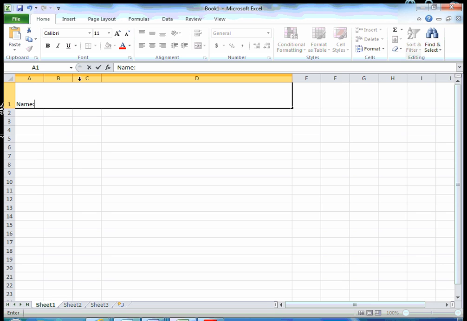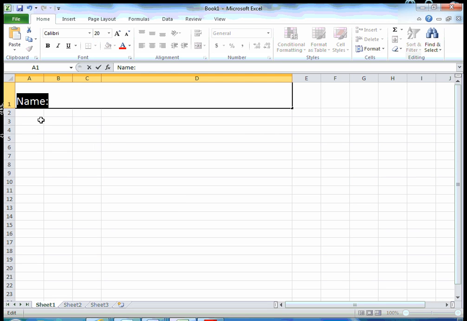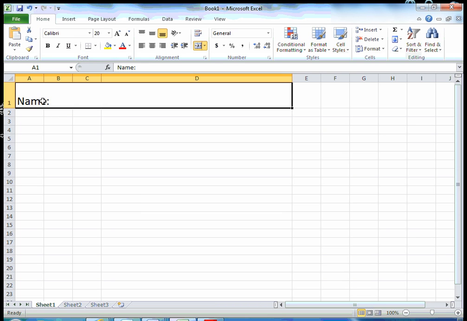Now you notice how this cell makes its text look unproportioned, so we're going to increase the font size. We can use the increase font, or we can go to the font. When you scroll your mouse over it, you get to see what font size looks proportionate. We're going to stick with number 20. And notice that when I click in here, it shows your font size is 20.